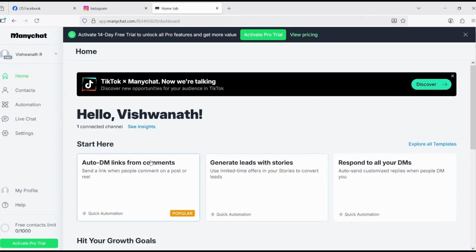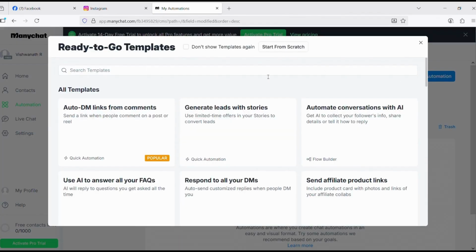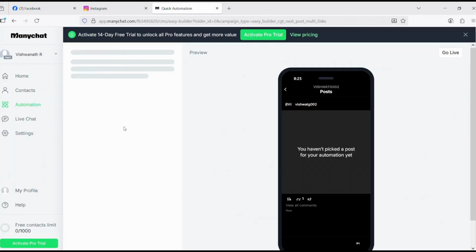And here we are. This is the ManyChat dashboard. From here, we'll create all our automations. Go to the Automation tab. Here, we can see all our automations. For now, our list is empty. Just click on New Automation to create a new automation flow. ManyChat gives us a lot of ready-made automation templates. Since we are building Instagram comment automation, select Auto DM links from comments.